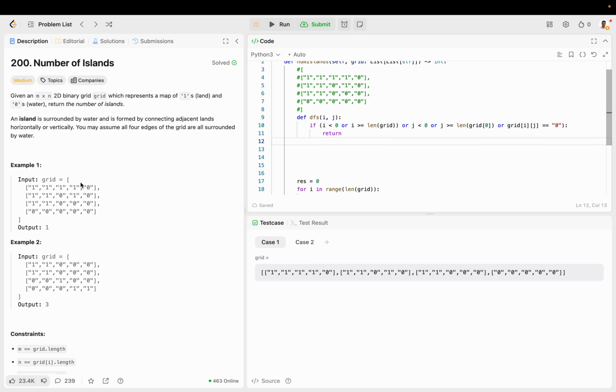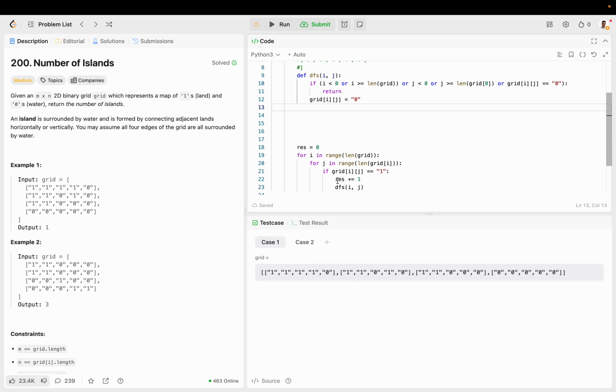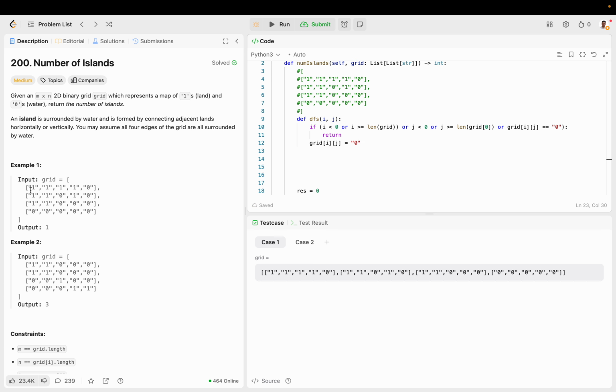If that's not the case, we're seeing part of the same island, so we want to set the cell to 0, and then keep going, because this is the first recursive call, and we're going to step on this cell, say it's a 1, set it to 0, and then we're going to go in other directions. So this is going to be down, this is going to be to the right, and this is going to be to the left. This is actually, I think it's up.